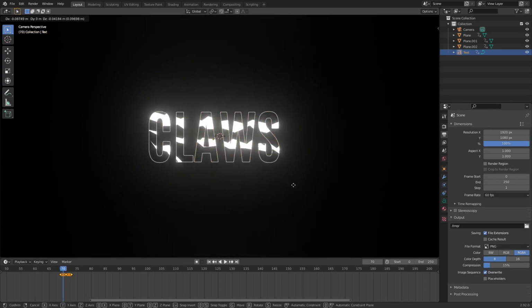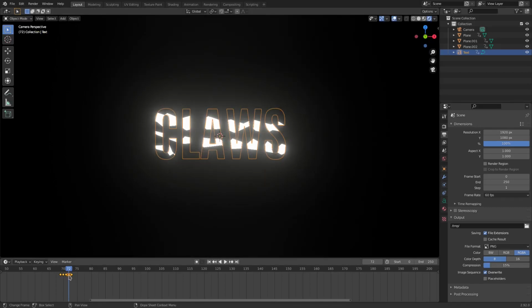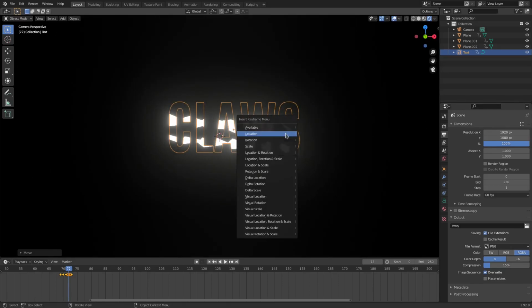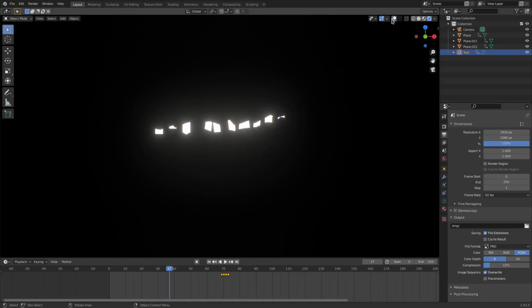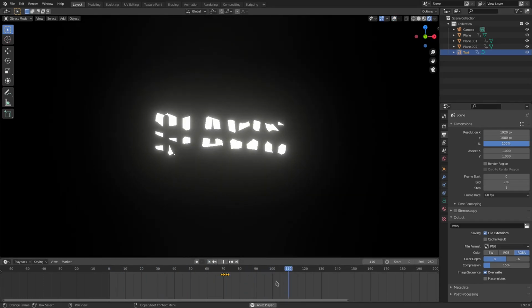Hit G to move it down over here a little bit, hit I, location. Then on the frame in between, frame 72, G, move it up a little bit, I suppose. I, location. Let's take a look. Yes, that's what I like. Okay, cool. So it looks like it slices a little bit, which looks really cool.